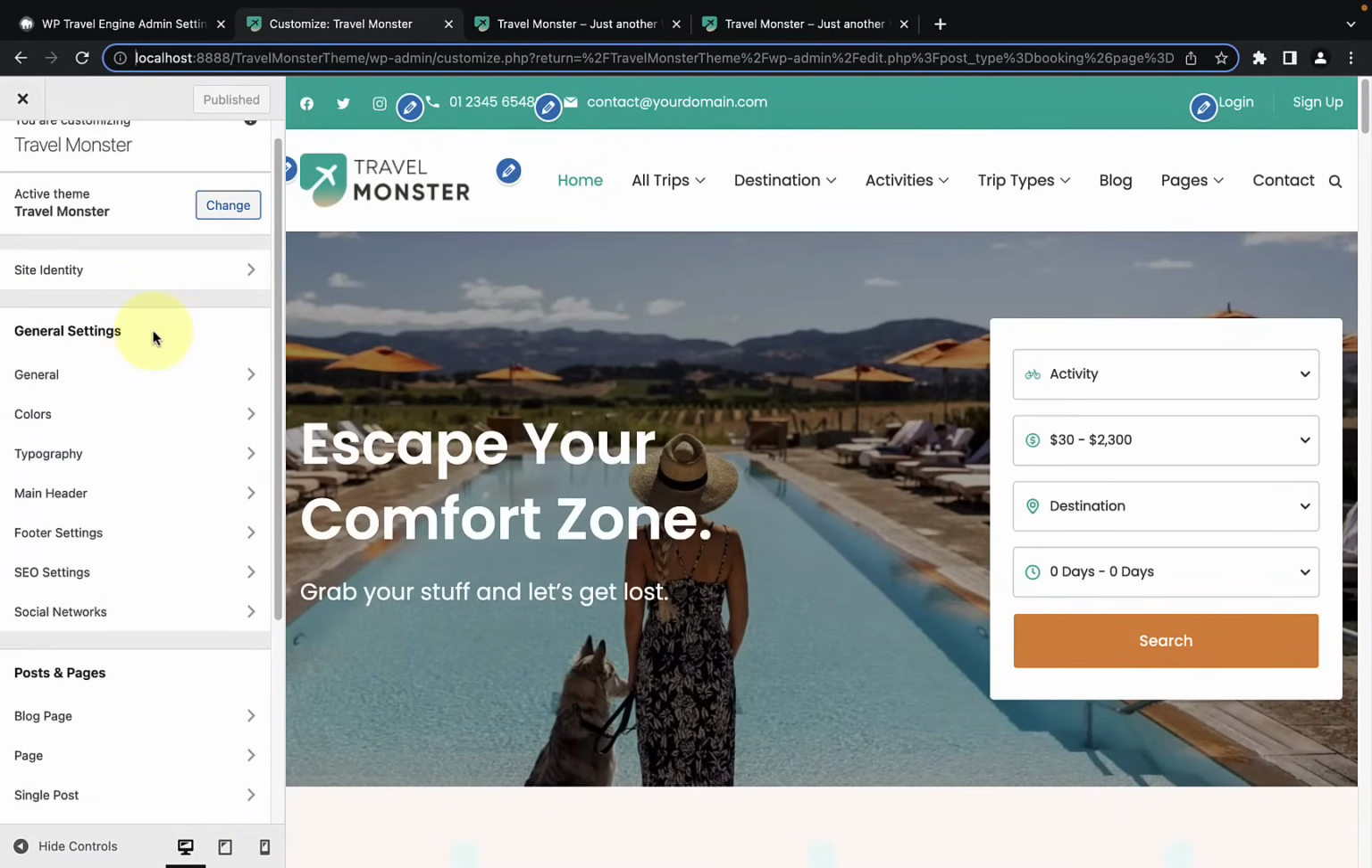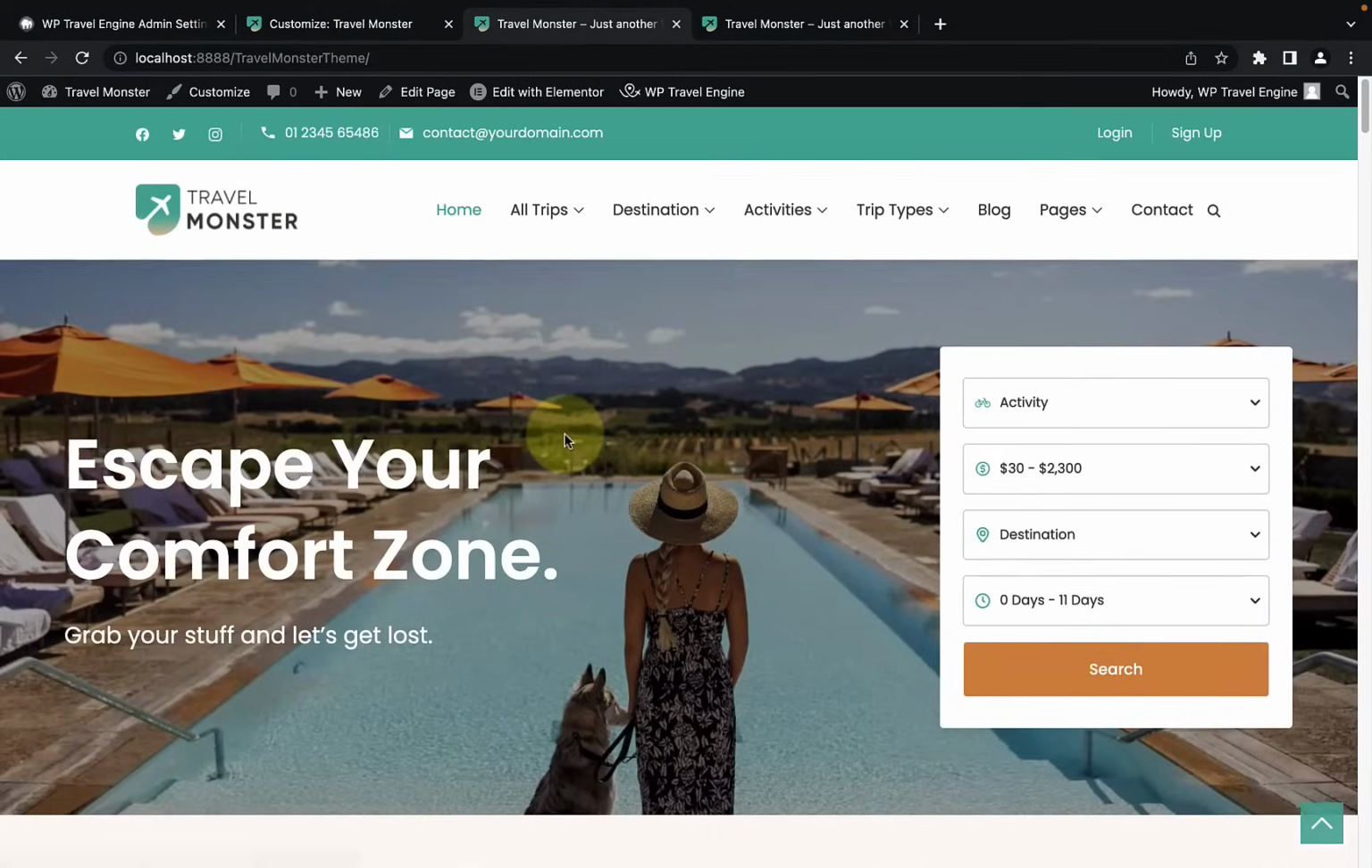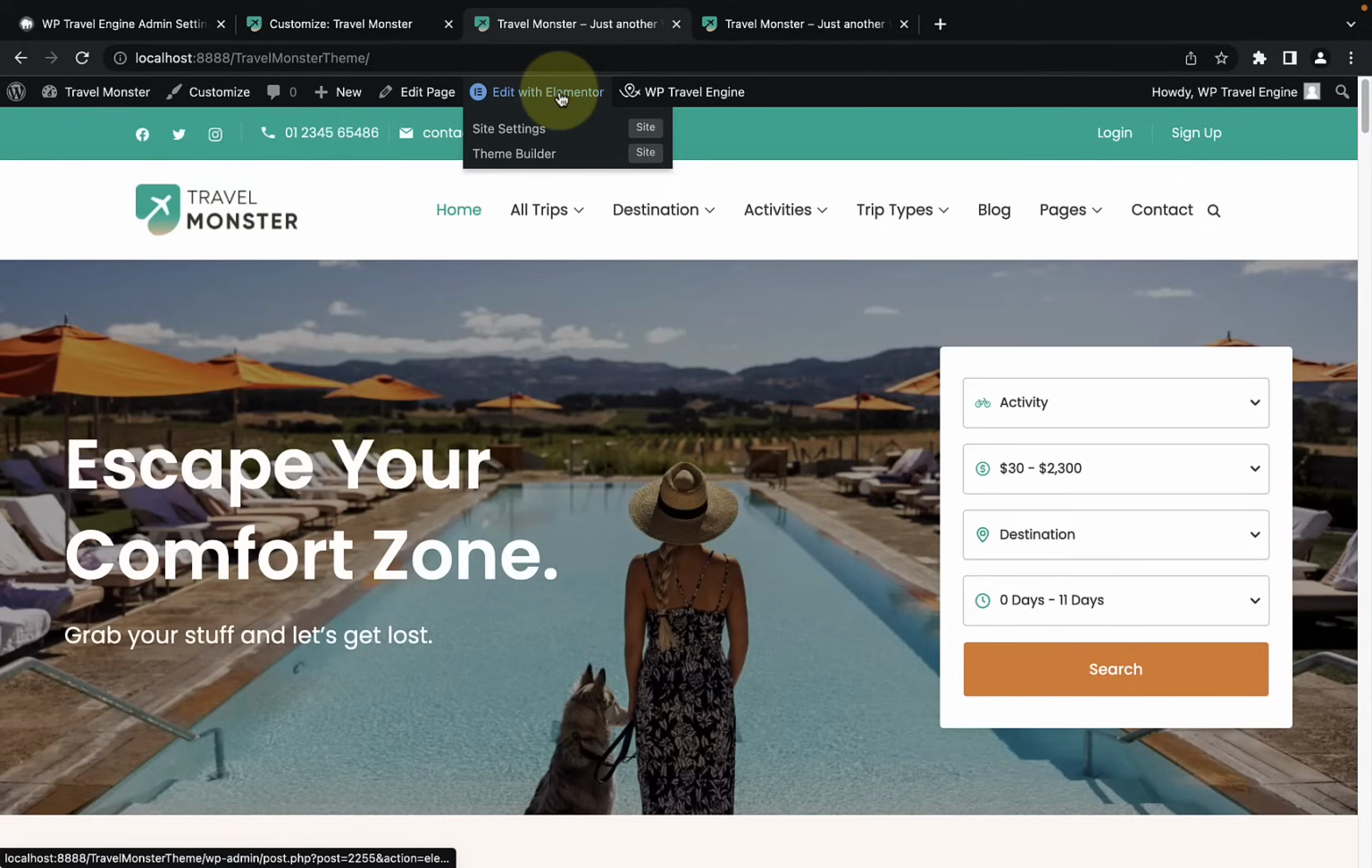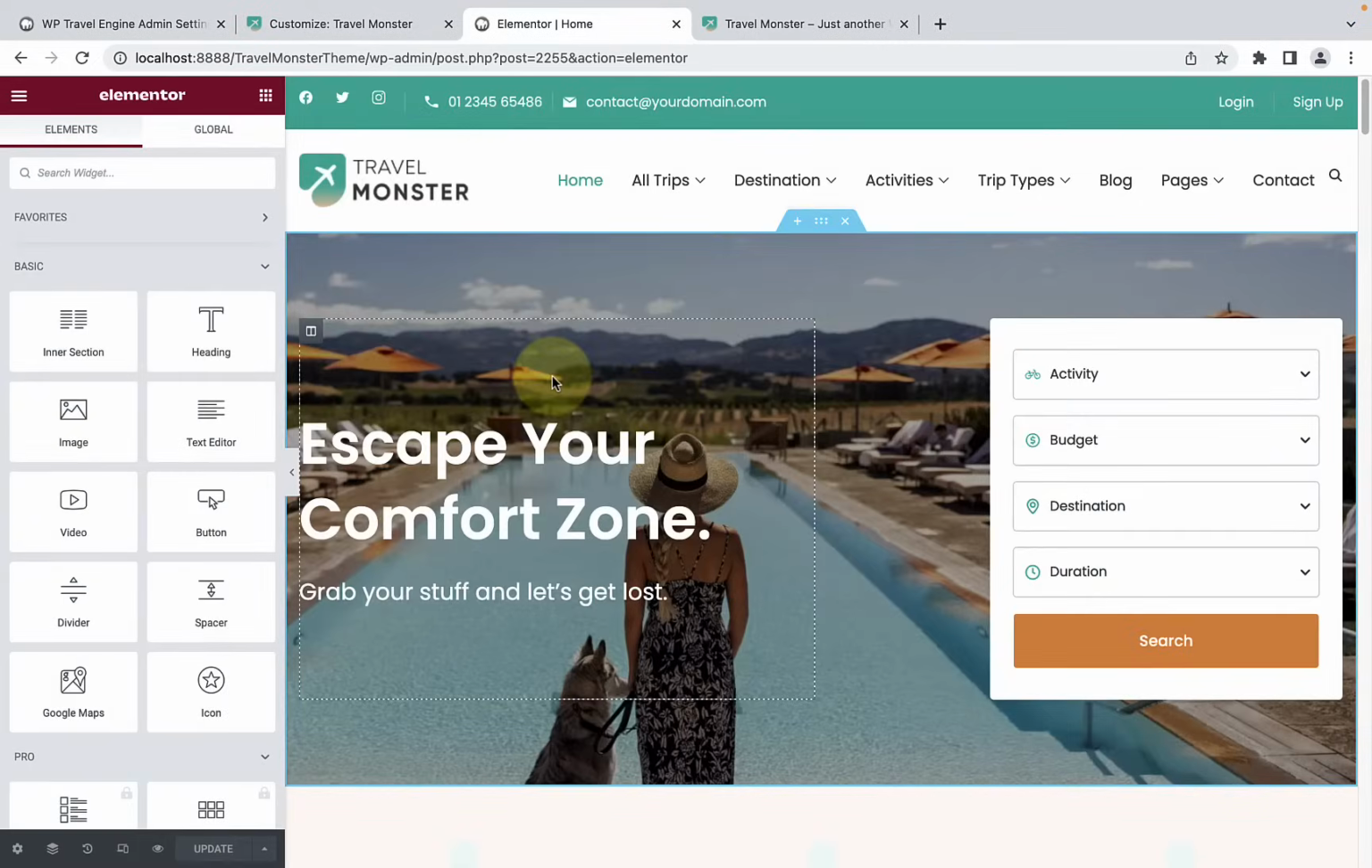Now before we move on to general settings, let's dive into homepage building first. For that, let's go to our site in the front end. Let's go to the top and you have to click on Edit with Elementor. Travel Monster theme gives you the option to edit various sections of your homepage. So let's see how we can do that.